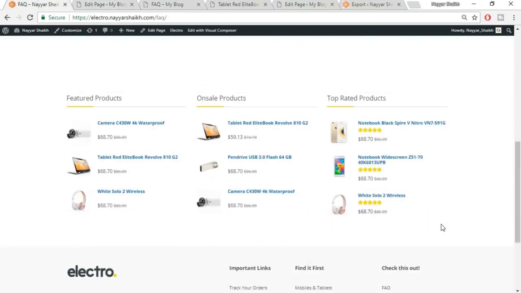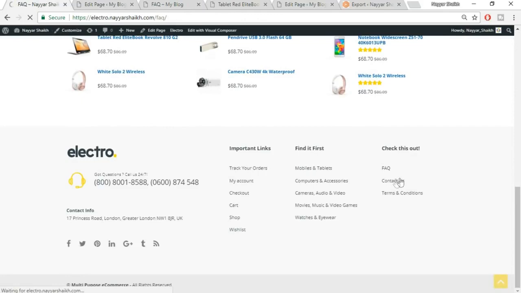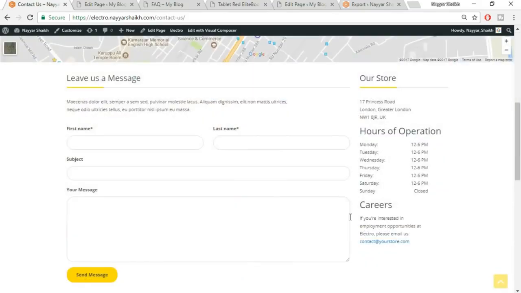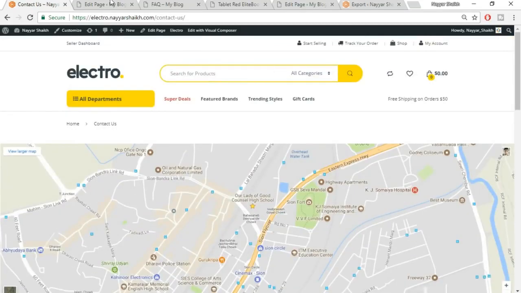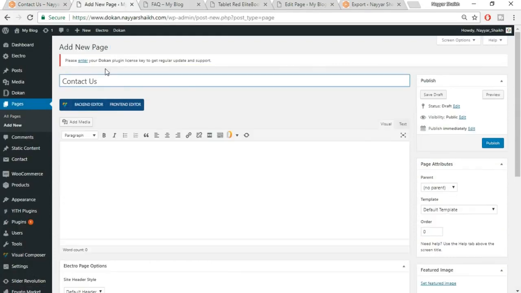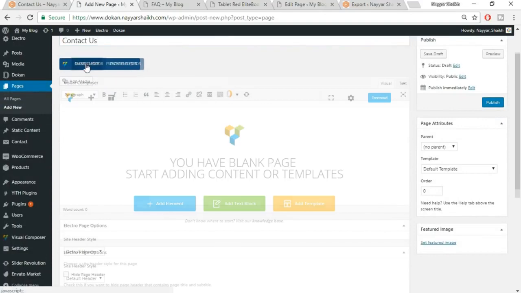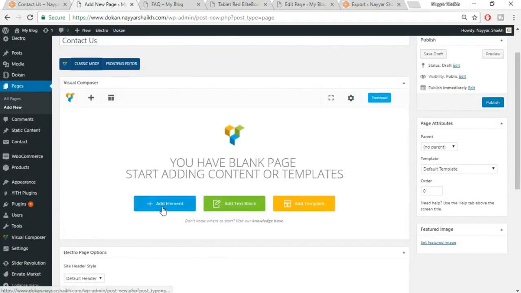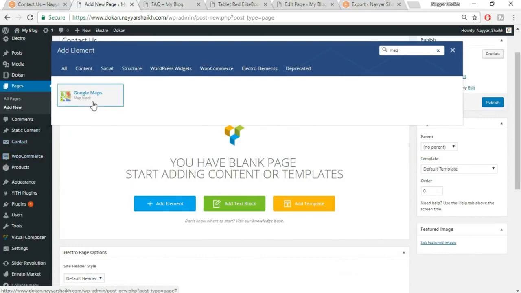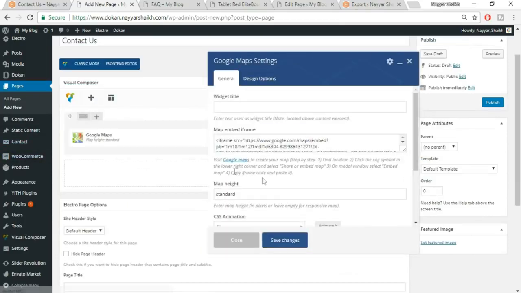Now we also have created a contact us page. So let's see how to create this contact us page. This is the contact us page. Again, come back over here and click on add new page. Enter the title contact us. Again backend editor. Now the first thing is a map. So click on add element, search for map. Here it is, Google Maps.